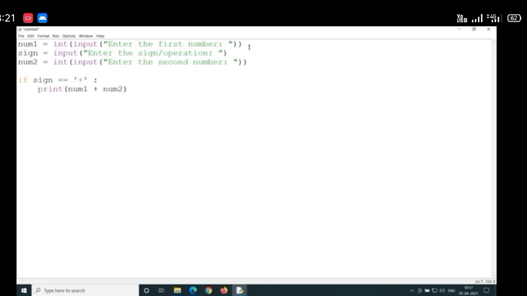This is an if statement beginning with the if keyword and ending with a colon. Equals equals is a conditional operator that checks for equality. Basically, in this line, we are checking whether the operator sign is plus. If the sign is plus, we will print the addition of num1 and num2.